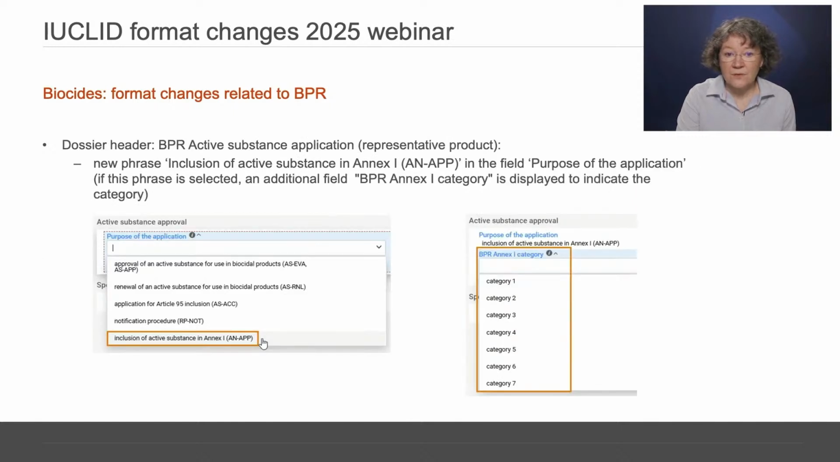In the dossier header for a BPR active substance application representative product, you can now indicate one more purpose of application, the inclusion of the active substance in Annex 1. You should then specify the relevant category, for example, Category 1 for substances authorized as food additives.